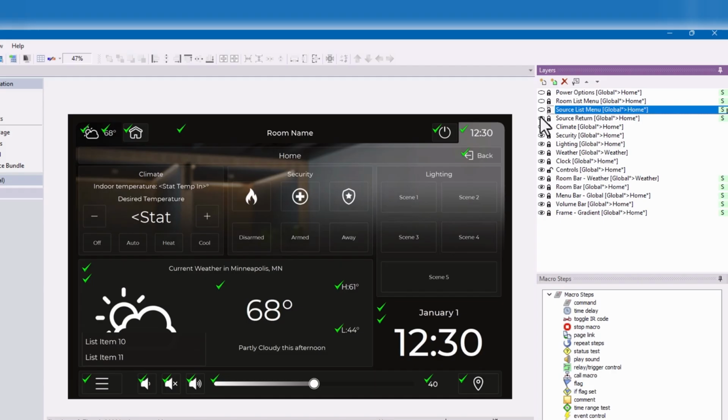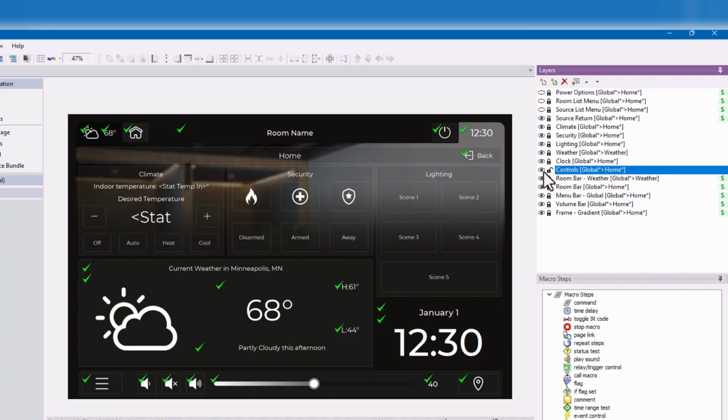Another feature of the layer window is you could lock layers. As you can see, only one layer is locked, our controls layer. And our controls layer is called the baseline layer in our layer window. Every page needs at least one layer. And usually that one layer is our baseline layer. It's the main layer. It's the layer that is going to have the functionality for that page, at least the functionality that's needed that doesn't need to be shared.